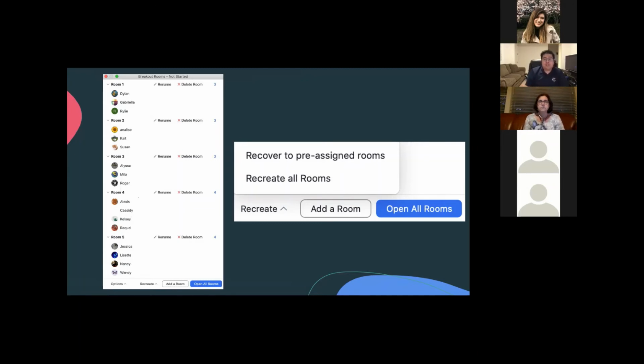Good question. Can you have multiple preset breakout rooms? The short answer is yes, but you can't save them on Zoom. Essentially, you would have to clear the breakout rooms that you have on Zoom and have whatever multiple preset breakout rooms you have saved as different CSV files on your computer, if that makes sense, right?